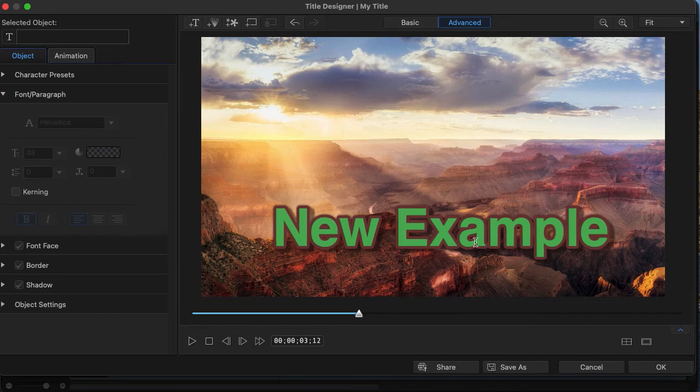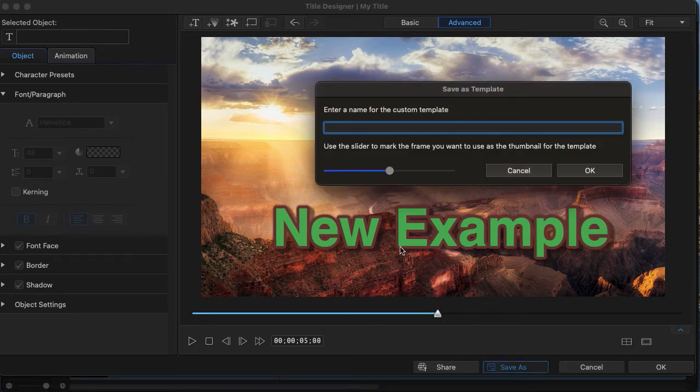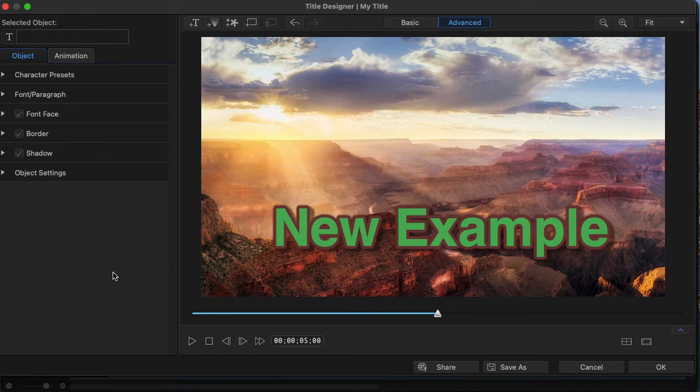If I like the changes, I can save it as my own custom preset. I click on Save As. I'll give it a title. I'll call it My Example, and press Enter. And now I've got a preset that I can use in this project or other projects. I can also take this and edit it if I'm not finished with it and modify it more. So there's an infinite number of variations that you can bring to anything you're using in the Title Designer in PowerDirector.